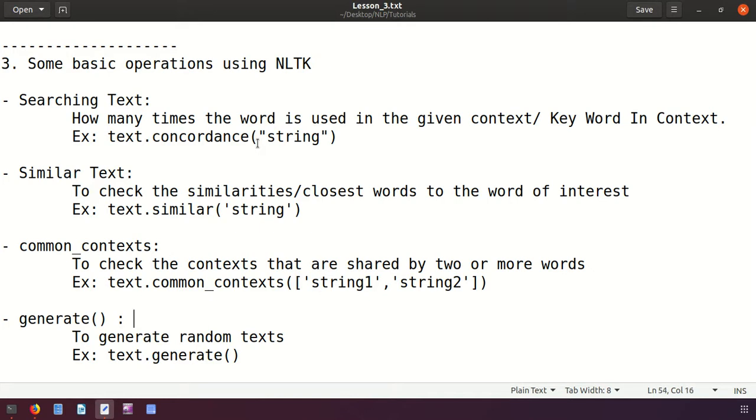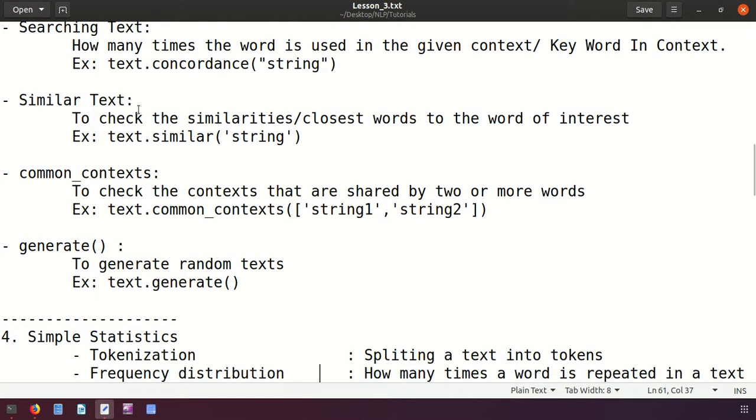And then we have similar text. Similar is used to check the similarities, closest words to the word of interest. You just call the similar function. This is the similar function from the text, and this text comes from NLTK. You have to remember, friends, this one comes from NLTK because we have already installed that. And then this one is user defined. We can type here the string what we want.